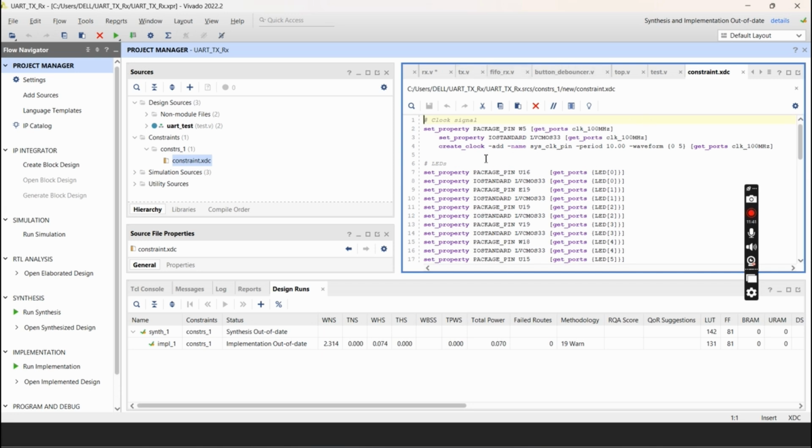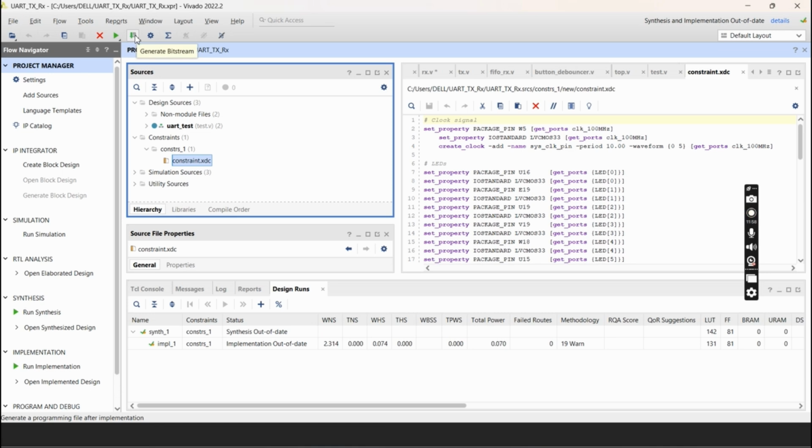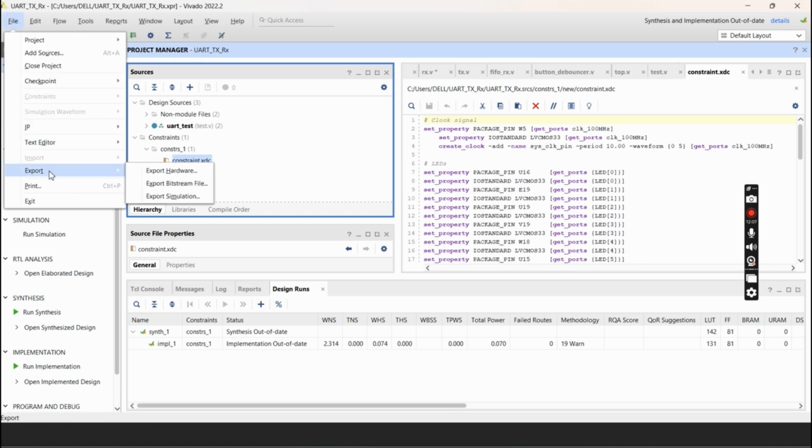After all these codes, the next step is to run synthesis and implementation. Once synthesis is done and implementation is done, before you go to file and export, you need to generate your bitstream file. First run synthesis and implementation, then generate the bitstream. Once everything is done, you export your bitstream file.